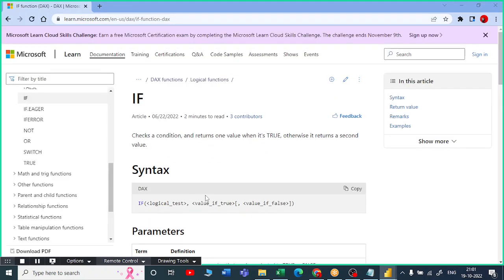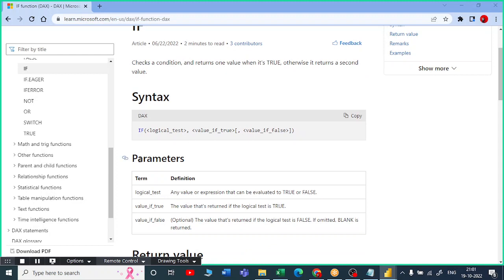The IF condition is simple, like the if statement we always use in any programming language. If you have not used it, not to worry, it is very simple. Let us look at the syntax. The syntax says that it takes three parameters. First is test, second is if true, and the third is if false. So how does the IF condition work? It first tests the logic, it tests the condition. If the condition is true, you get this answer. If the condition is false, you get this answer.